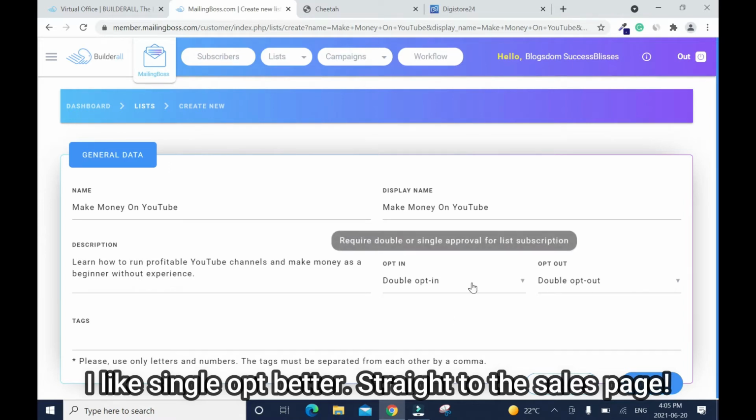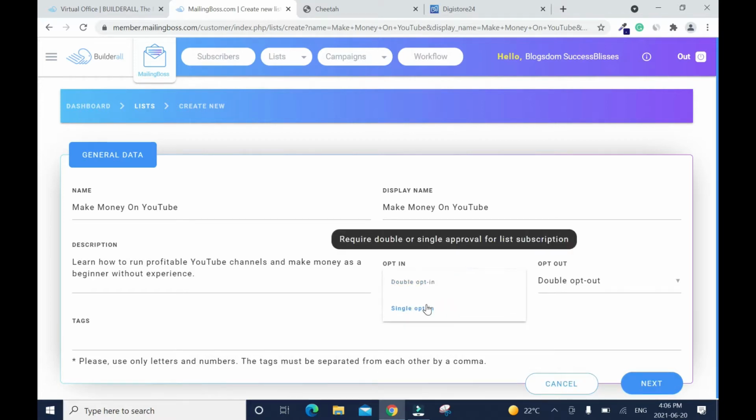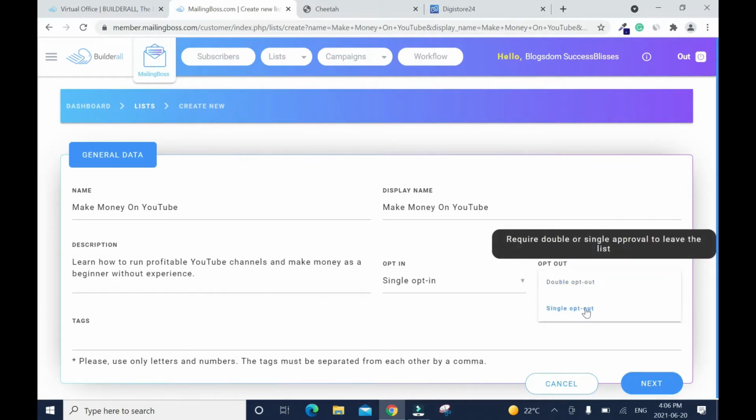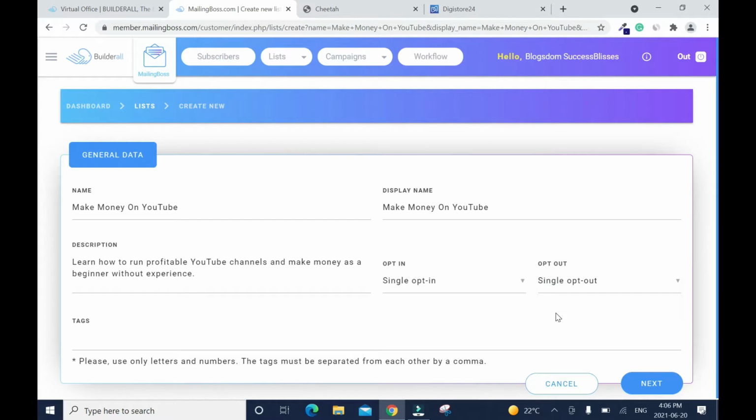So I'll go for single opt-in because with the changes in Gmail right now, most of the emails are not going to the primary tab and they end up in promotional tabs. Okay, so I prefer to go with single opt-in. Your prospect will not have to confirm and all that, because mostly it's gonna end up in promotional tabs and stuff, they're not gonna even see it to confirm it. Okay, so this is how I go about it. Opt out, I'll go single. If they wanna opt out, that's fine.